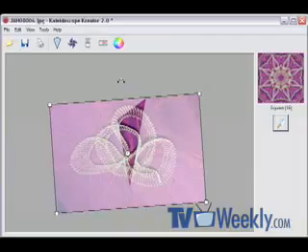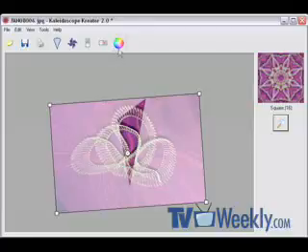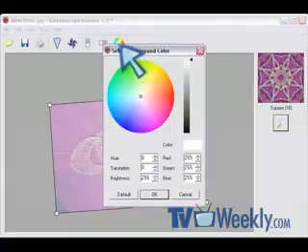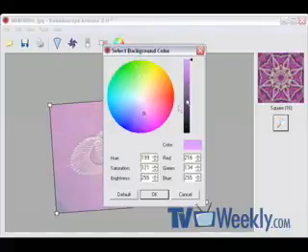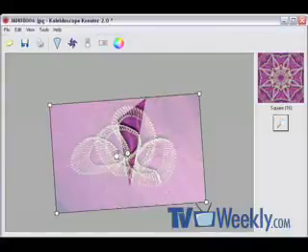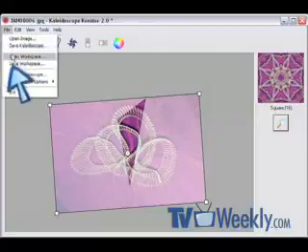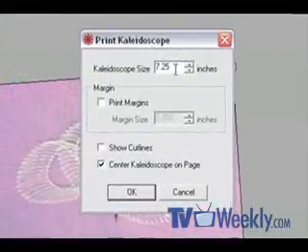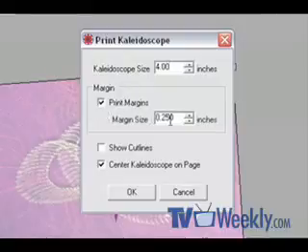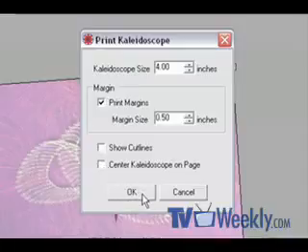Now we need to print it. But before we print it, we are going to change the background color. We want a 1/2 inch margin around the kaleidoscope when it prints. So to do that, we click on the color picker, pick a dark pink color, and now we print. We go to File, Print Kaleidoscope. The size of the kaleidoscope is going to be 4 inches. We want a 1/2 inch print margin, and make sure you uncheck Center Kaleidoscope on Page because that's going to be the most efficient way to print it.